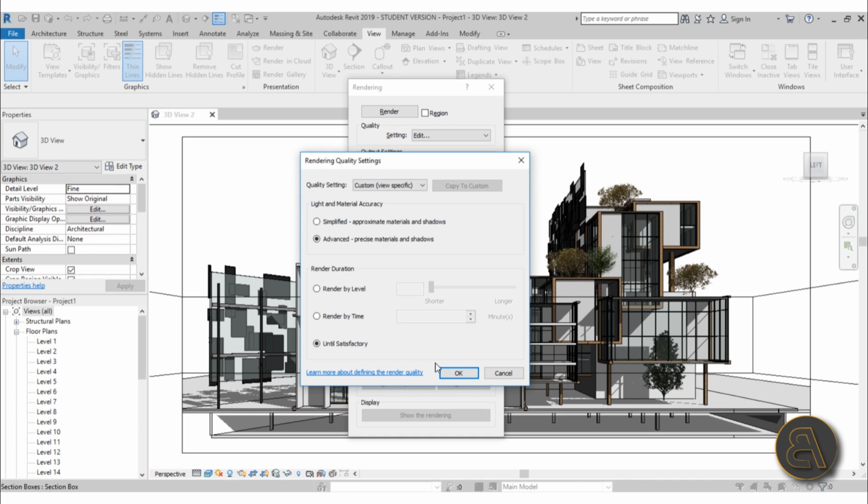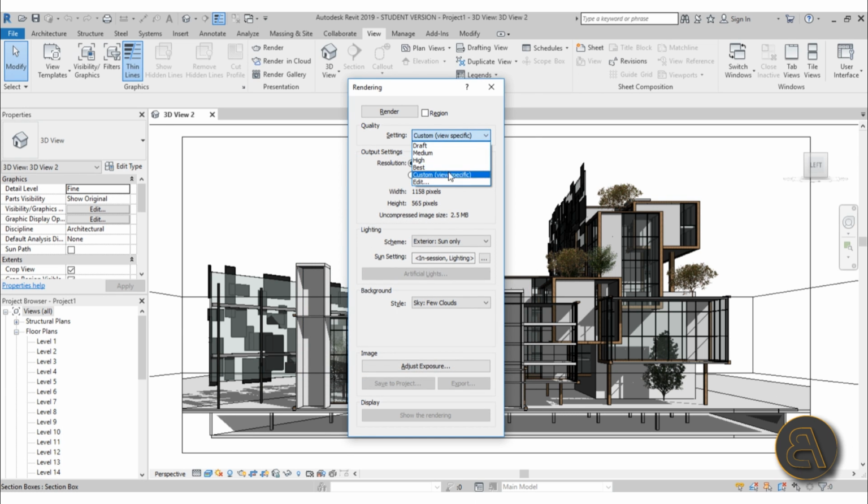So you can just let it go for a few minutes, then if you're happy you hit stop, or maybe let it go for another few minutes. So that's how you set up this custom rendering setup, so you can get your renderings perfect all the time.